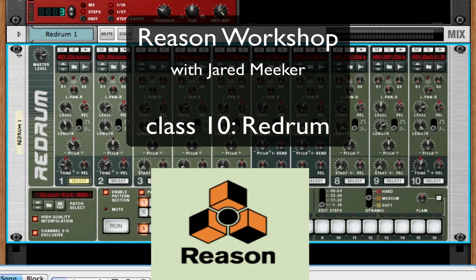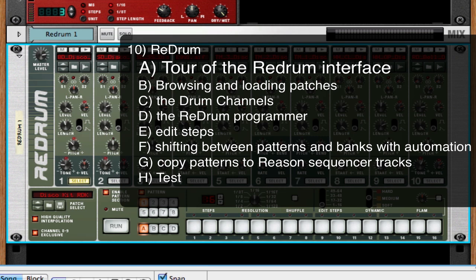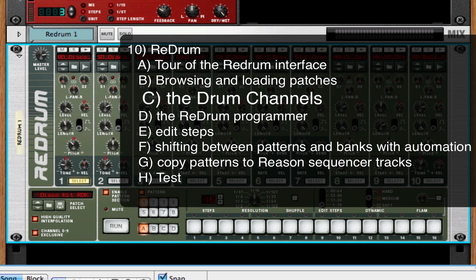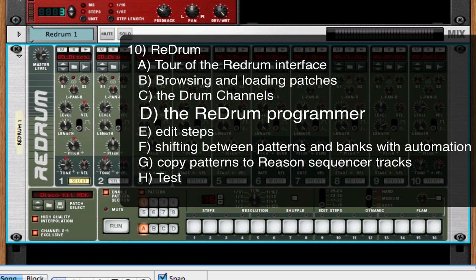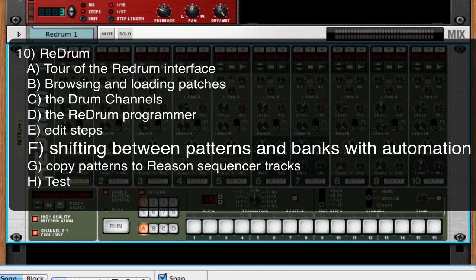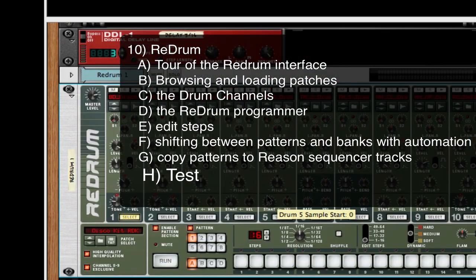Welcome to Reason Workshop, Class 10 on the Redrum. We'll start out with a tour of the Redrum interface, then browsing and loading patches. Then we'll go over the drum channels of the Redrum, then the Redrum programmer. Then we'll go through edit steps, then shifting between patterns and banks with automation. Then we'll go through copy patterns to Reason sequencer tracks, and finally a test.